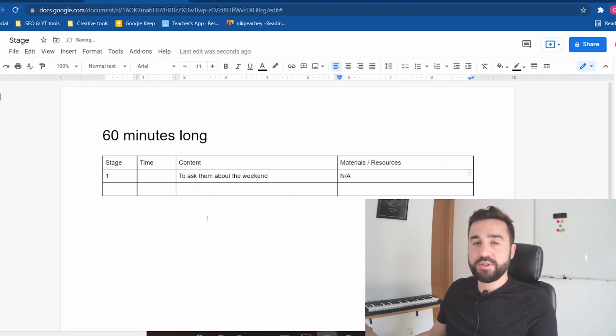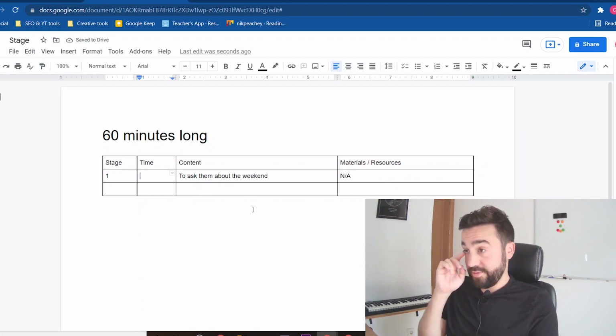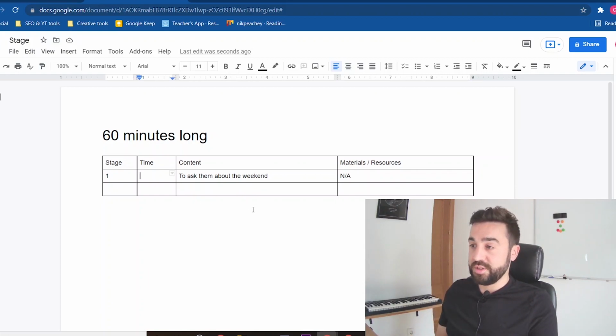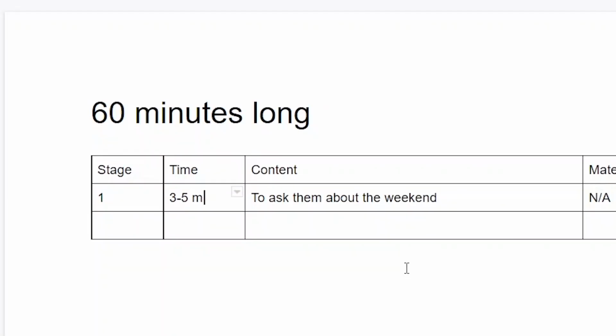I'm not going to include any materials or resources for this, and I think I've got a class of about 10 students, so this could take anywhere between 3 to 5 minutes.